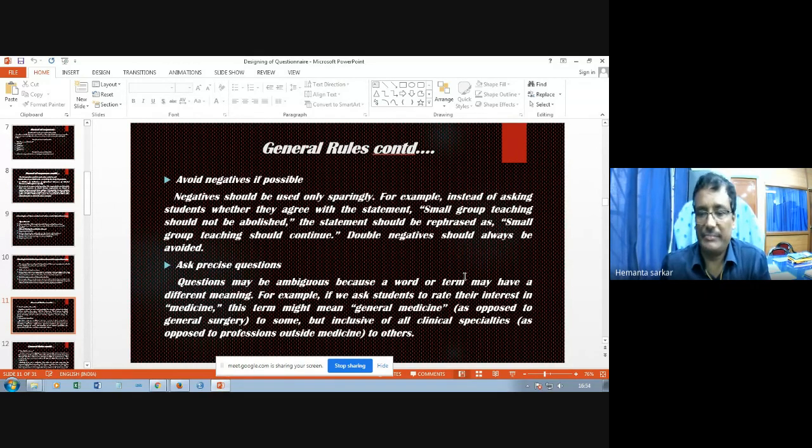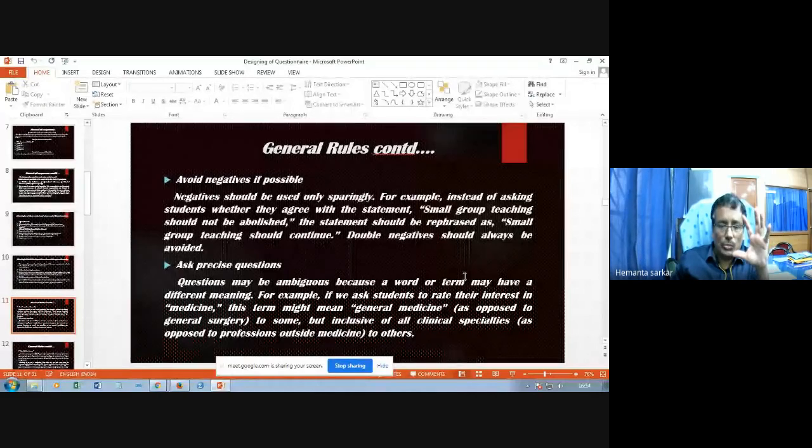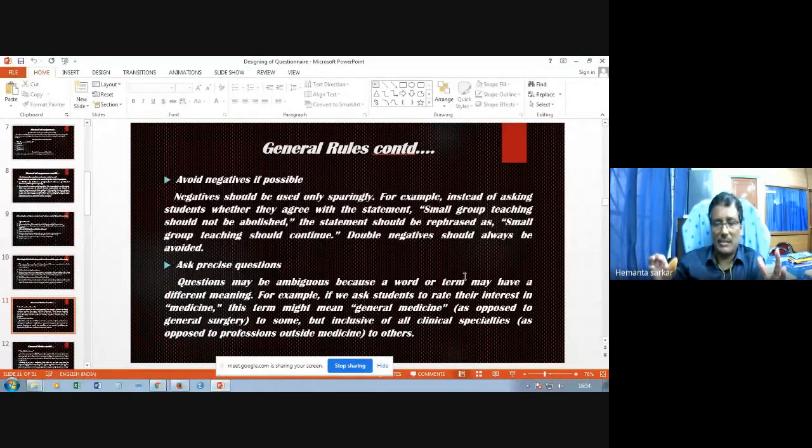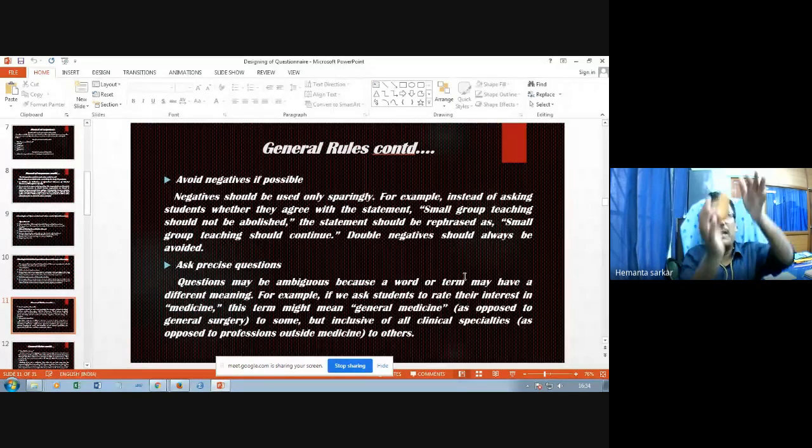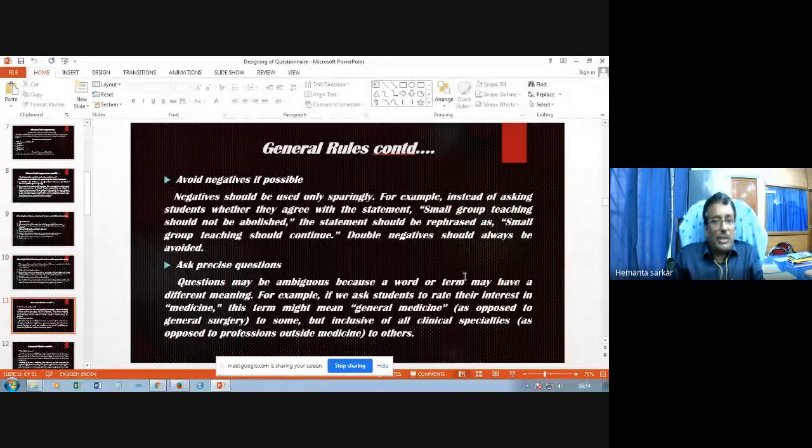Questions have to be precise. If you want to ask students to rate their interest in medicine, suppose you want to ask a class regarding their interest in medicine, they will get confused whether it is within the group of medical degrees, that is general medicine, obstetrics and surgery and other clinical specialties, or it is medicine as a general course. So people will get confused, isn't it? So you have to be precise.